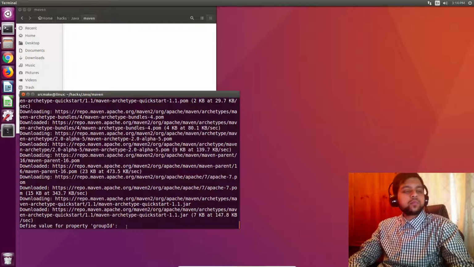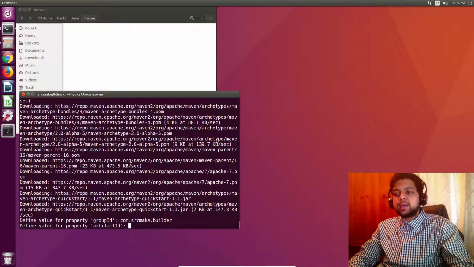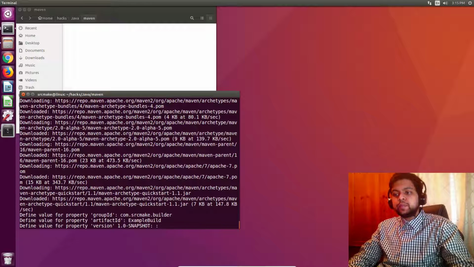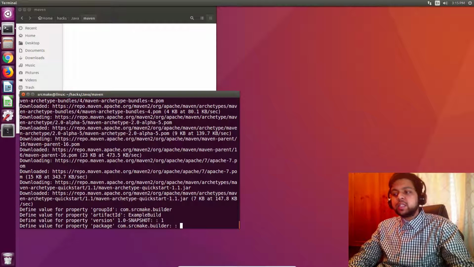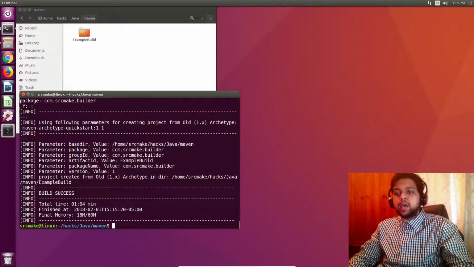The first is this group ID. Now our group ID is basically our website name, which is com.srcmake, and then the project that this is going to be. So we're going to call it builder because we're just building a project to test it out. The artifact ID is also something we need to set, and we're going to set that as example build, and that's it. And the version we're just going to say is 1. And the package we're just going to press enter for, and we're just going to press enter.